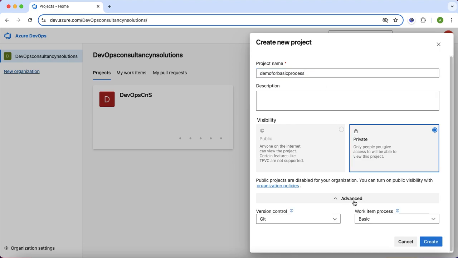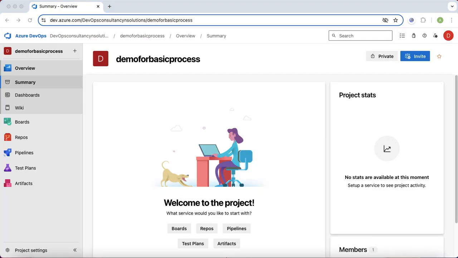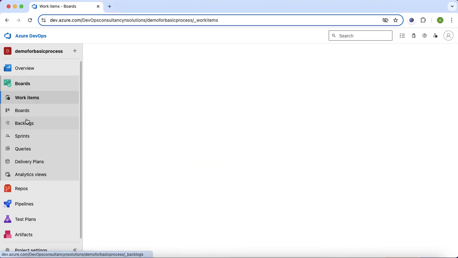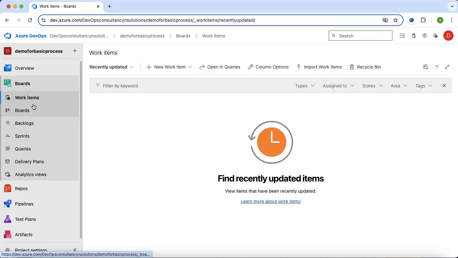I will select the project as private and the work item will be basic. So I click on the button create. Now the project has been created. So if I click here on the Azure Boards, it has different features, as I explained earlier.